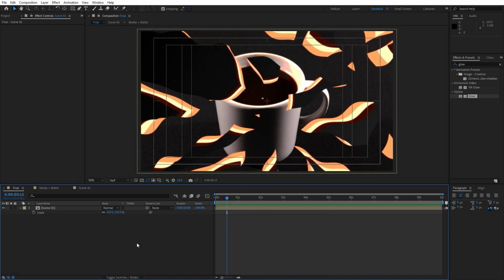Also for the final step you can add more effects like lens flare, light sweeps and so many more. Keep experimenting until you're satisfied with your own final results.